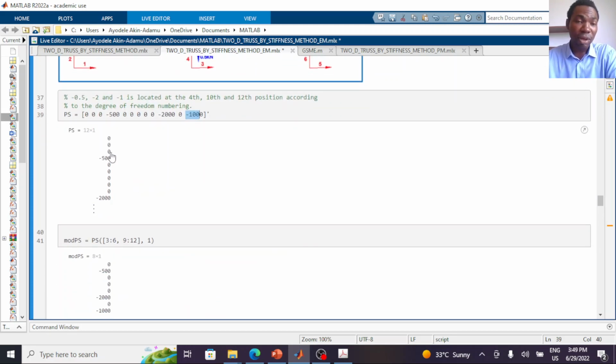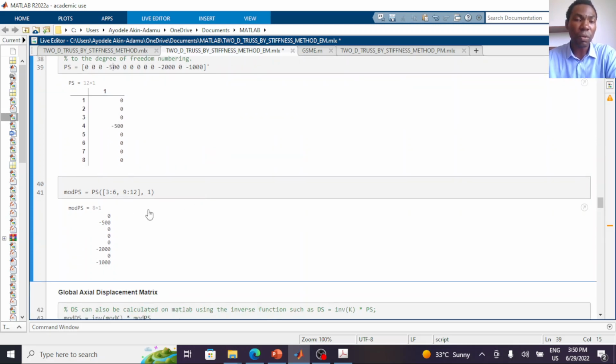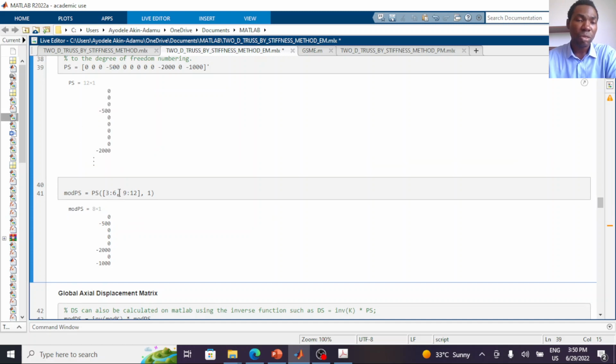So for the force vector, we also need to modify the force vector. We need to knock off degree of freedom 1, 2, 7, 8. Currently, the PS is the 12 by 1 matrix. We need to reduce it to an 8 by 1 matrix where row 1, row 2, row 7, and 8 are eliminated. So the same thing with the modified global stiffness matrix. I only need elements between row 3 and 6, that is 3, 4, 5, 6, and 9, 10, 11, 12.